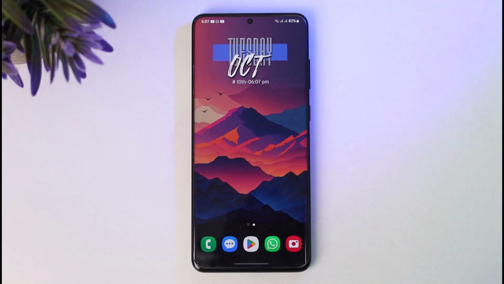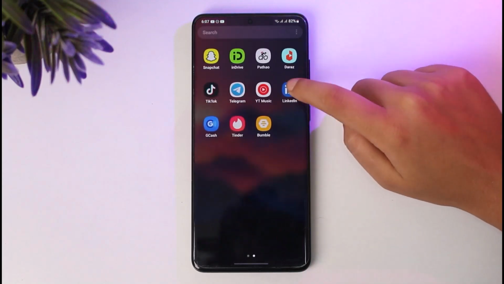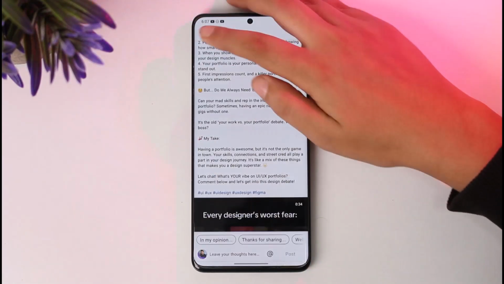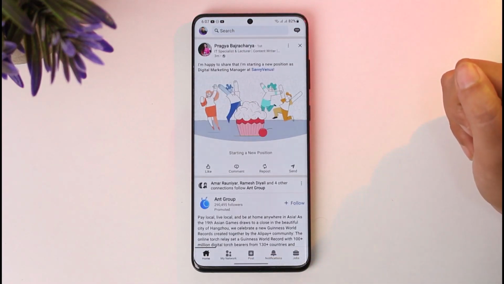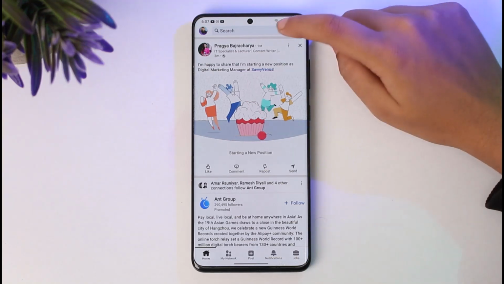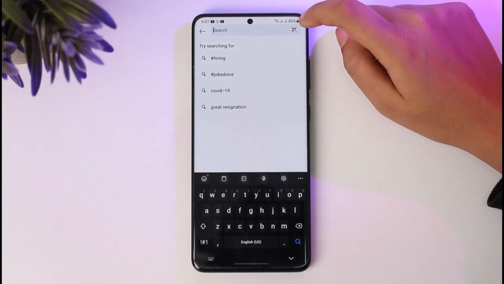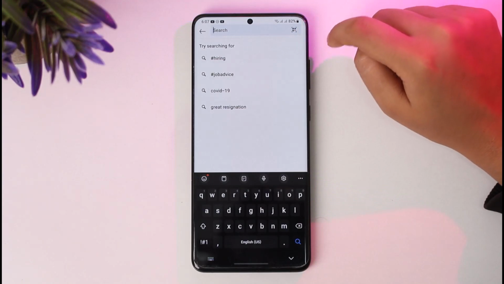First, access your LinkedIn app on your mobile device. Once you have done so, on this homepage this kind of interface will pop up. Now you can simply tap on this search bar, and you will find this QR code given beside the search bar.